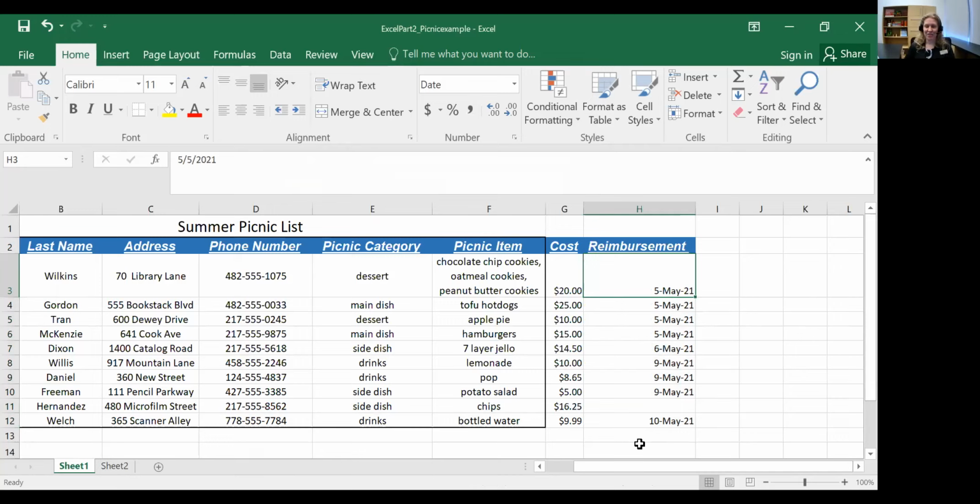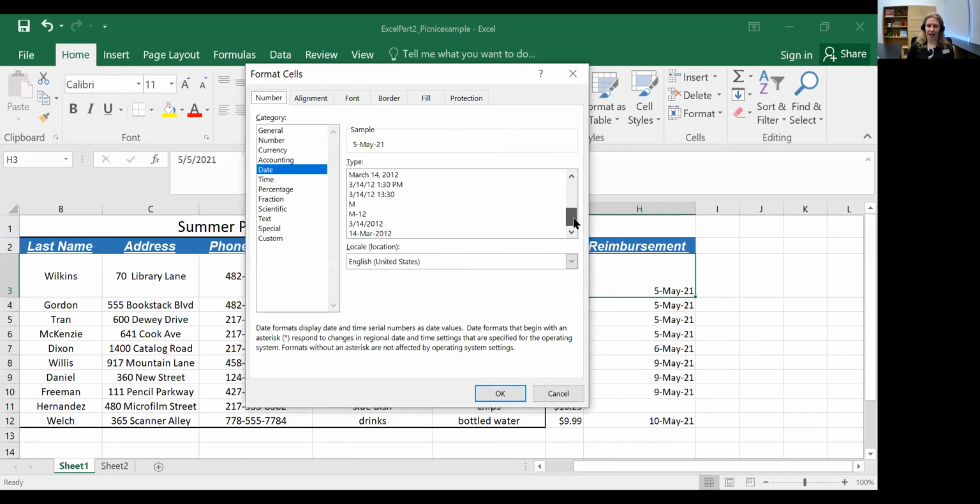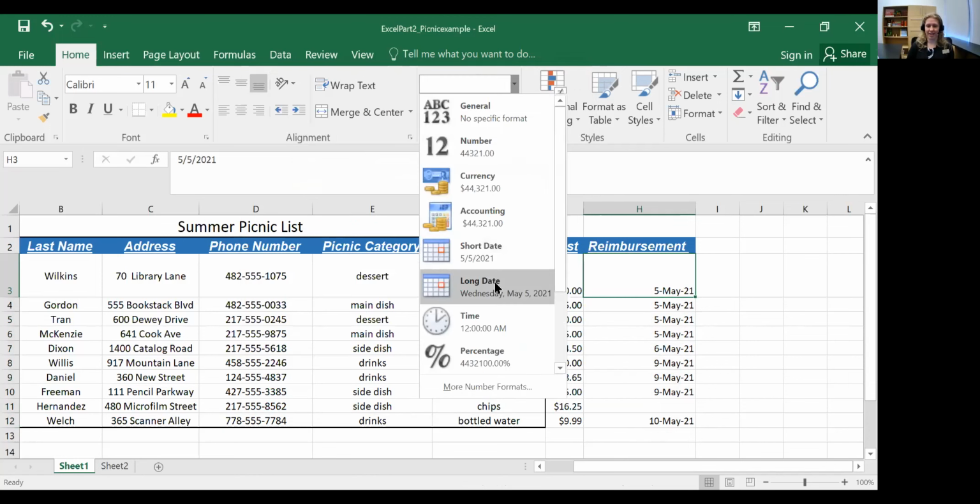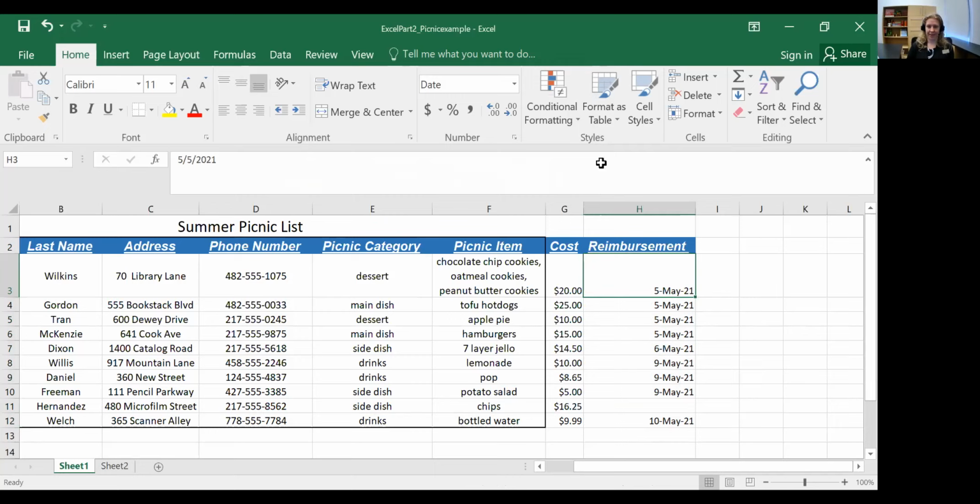There's a couple of different ways to do it. You can either go from the Dialog Launcher box here and get more options to select from, or if you know that the short ones are going to work for you, you can do short date or long date. I'm going to pause in case there's any questions before we move on to the next thing. I don't see any questions so far.